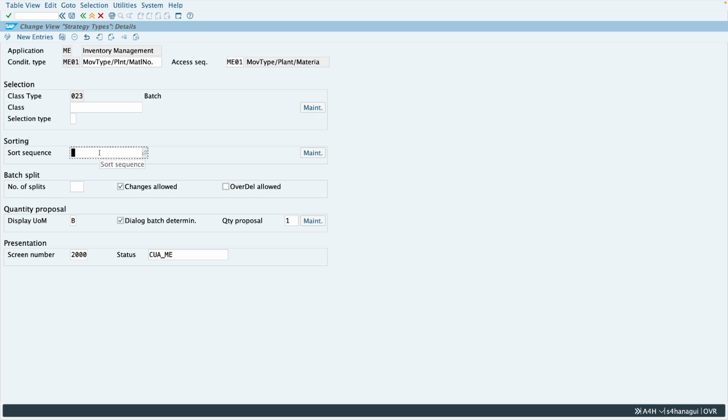Let's say that you want to create a generic strategy type. That is a type which will be used by the end user, and while maintaining the condition record, the end user will maintain the selection class and sort sequence in the condition record of the strategy type. But let's say that you do not want the end user to maintain these details. That is, you want to create a specific strategy type which will have its own selection class and sorting sequence, and from there the batch determination will take place. Then you have to enter this selection class and sort sequence in the configuration here itself. Okay, so you have both these options.